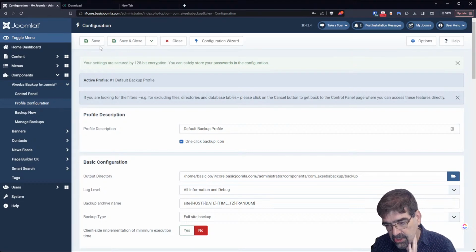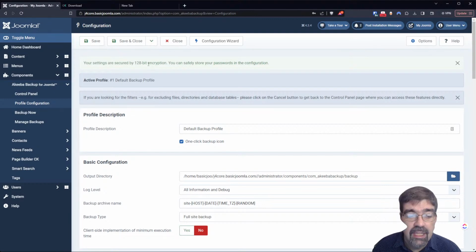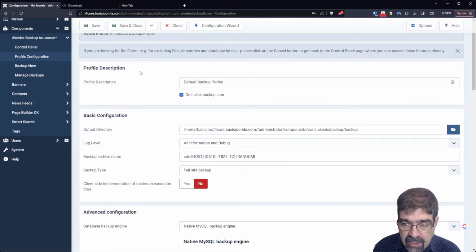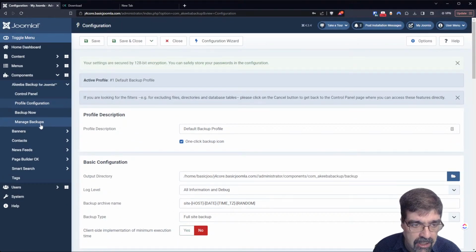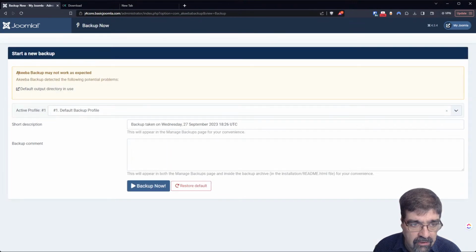Bjorn says I should change the default location of backup storage. Yes. Read the yellow warning on the right side. Yes, I was going to get to that, Bjorn, and we can do that with this next setting here, which shows the output directory. Now, when you go to run a backup, let's see, we'll go backup now. See this box here? Akeeba Backup may not work as expected. Akeeba Backup detected the following potential problems. Default output directory in use.